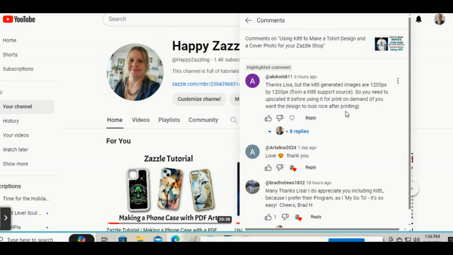We went back and forth, and him or her, I don't know by the name. Anyway, we talked back and forth about upscaling and vectorizing and all that kind of stuff. So definitely they are right. You should always upscale your AI art.